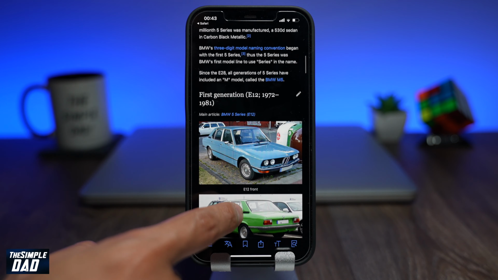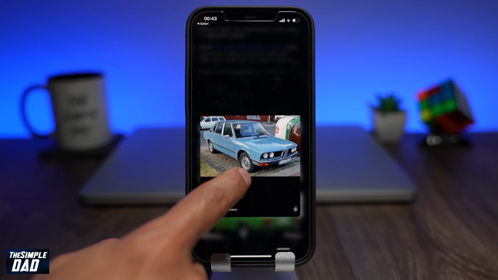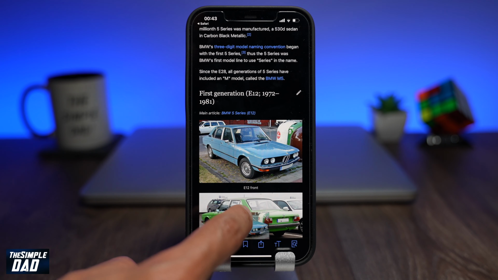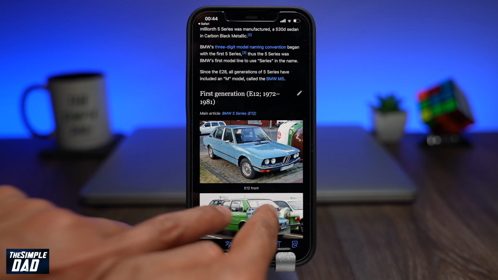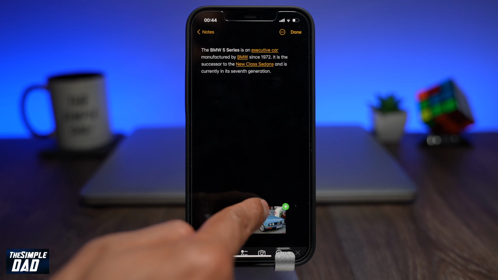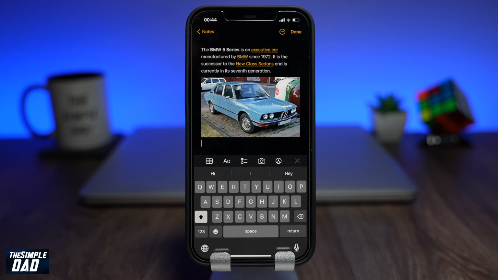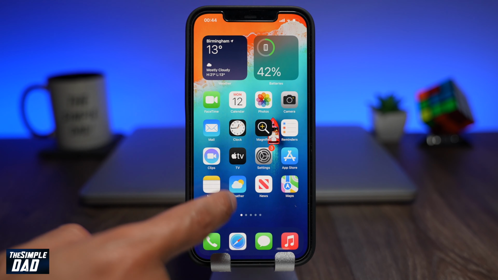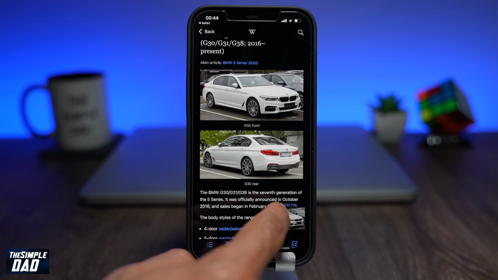So go back to your Safari app. Now find a picture you would like to drag and drop. Long press on it and then the picture should start to float. Using your other finger, go back to your home screen. Now start the Note app and drop your image. And there you go, that is how to drag and drop text or images between apps on iOS 15.